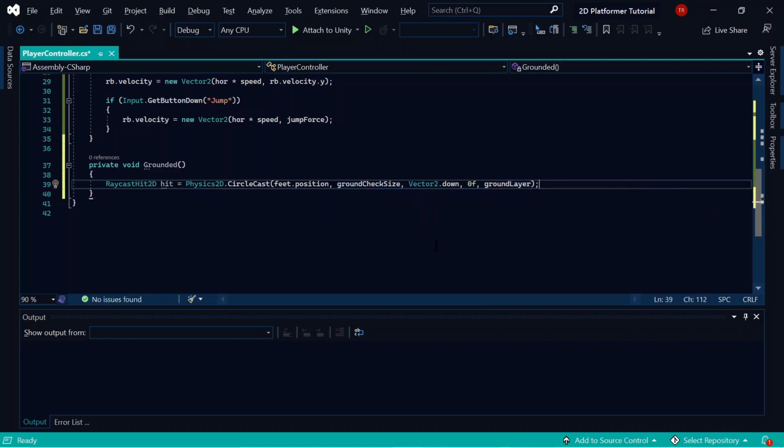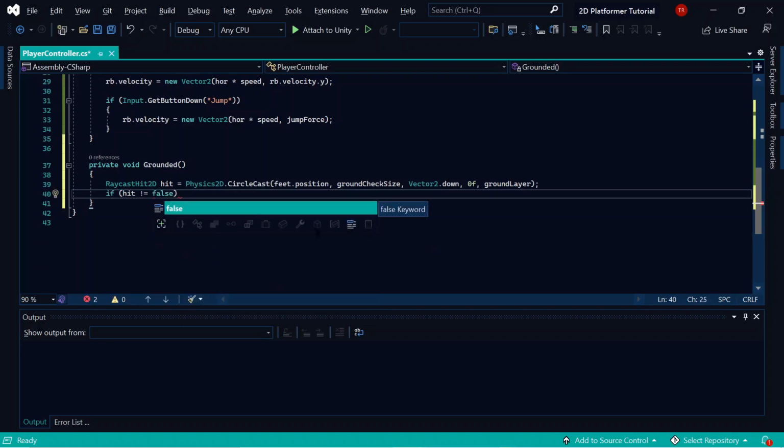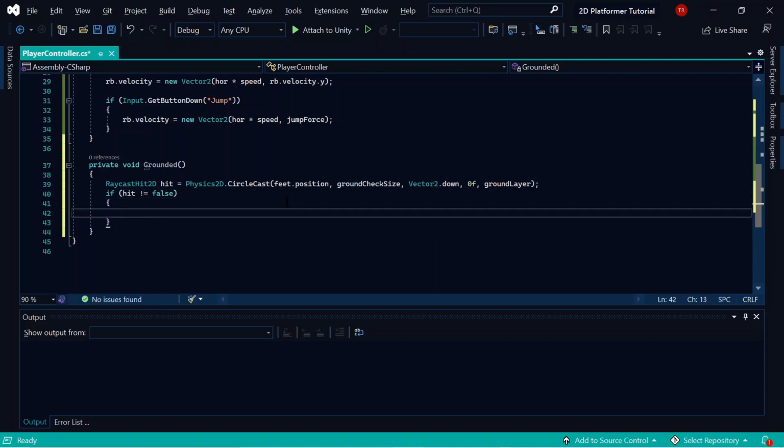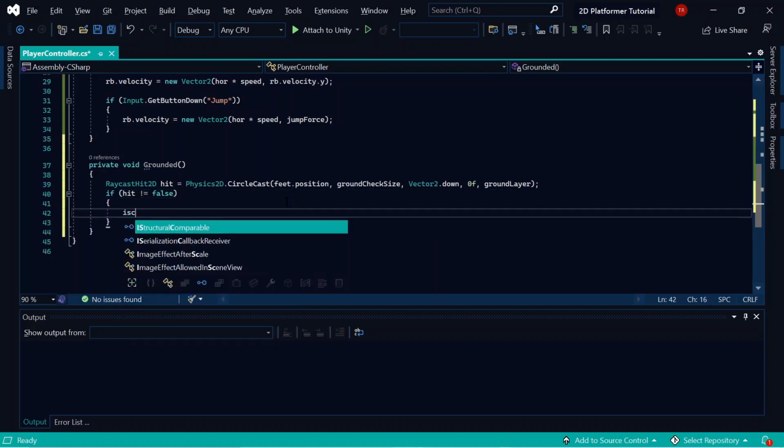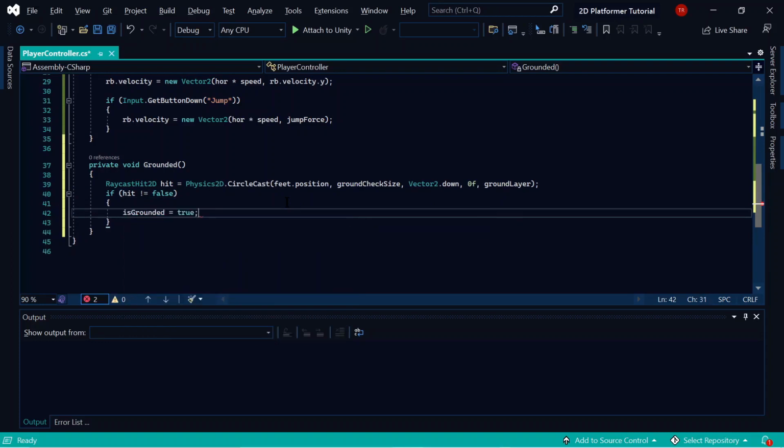Now we need to work out what to do with this information. So using this, if hit is not false, so if it did hit something, then set is grounded to be equal to true, as you're touching the ground because it hit a part of the ground layer.